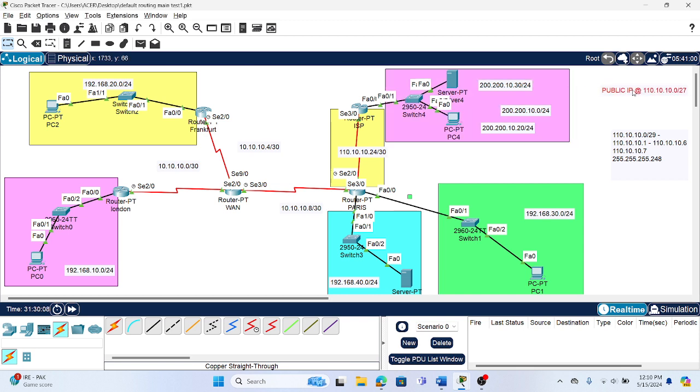Now this public IP 110 is given for this organization. This organization has many branches, and this public IP is 110.10.10.0/27. From this, we have to pick some IP addresses for the NAT concept, static NATing, and also for the dynamic NAT concept. And also the connection between the ISP and the Paris router, we need it.